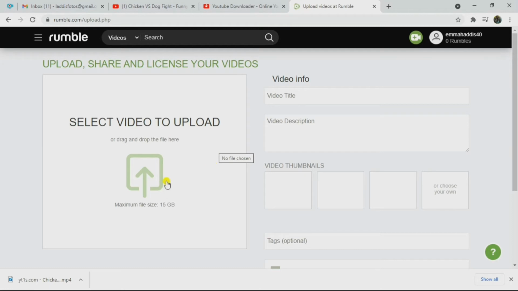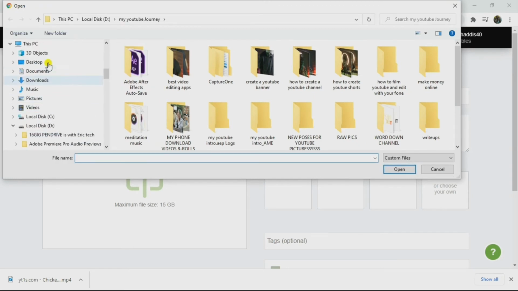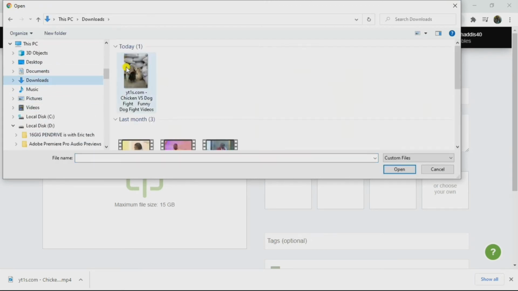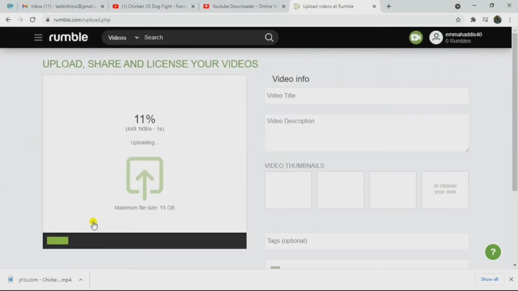Now, on this page, you just come here and click on it like this. This is where we are going to upload our videos. Then you come to downloads, because we just downloaded a video and it's in downloads. You click on it like this, open it. Now when you open it, it's loading right now.